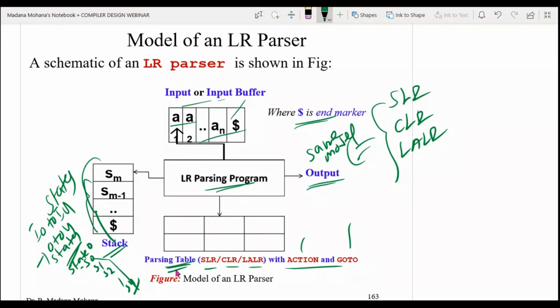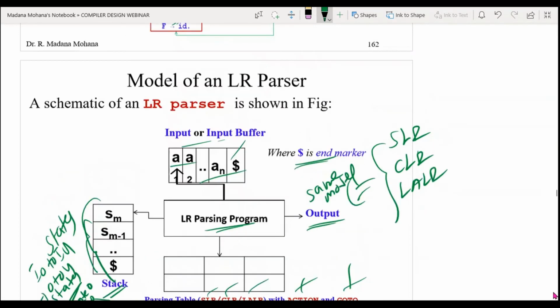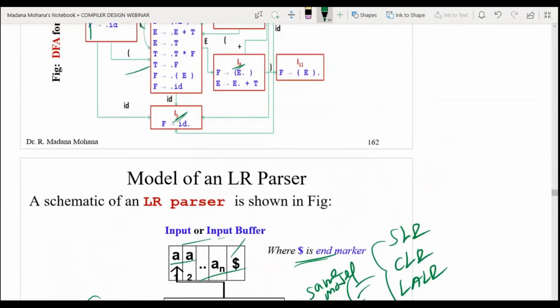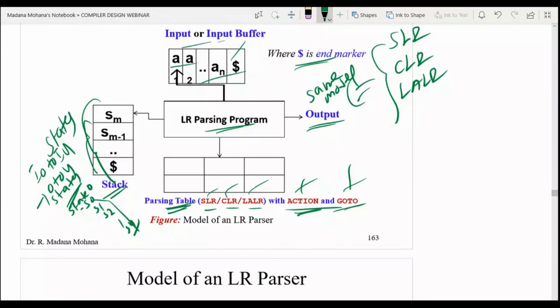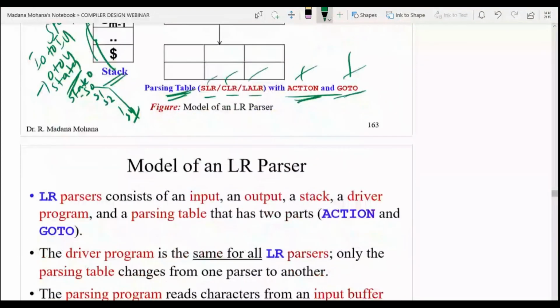Then the parsing table, as in the predictive parser, is two-dimensional. So here this table has two parts, the action part and the goto part. For all three types of parsers, the same action and goto values are there, but the construction process is changed. For all parsers, this is the common model. Only from parser to parser the table is different, but the table structure is the same, with the action and goto parts.